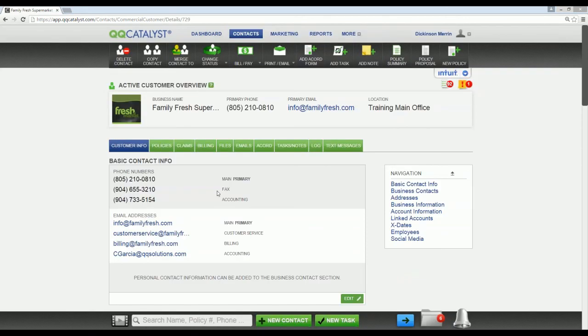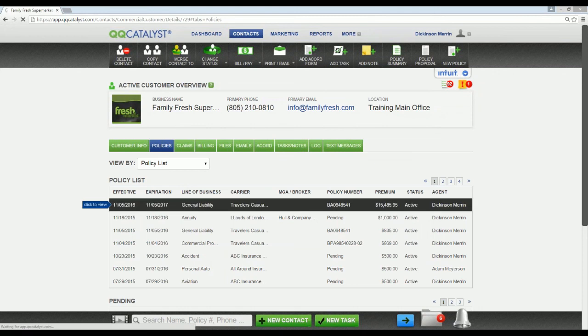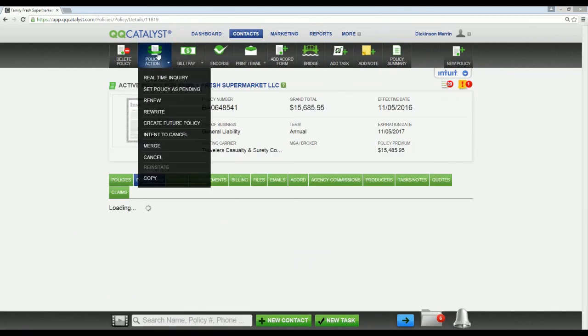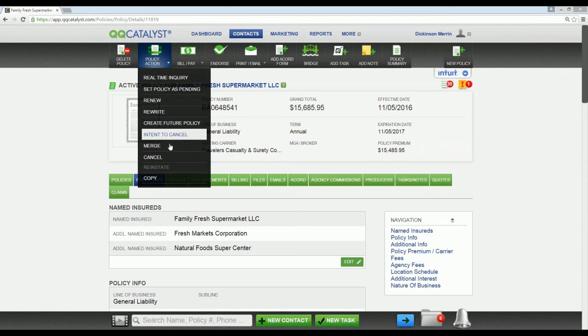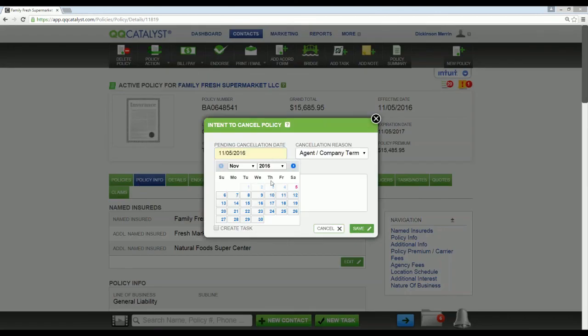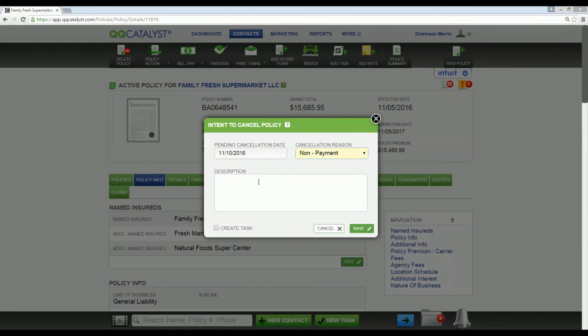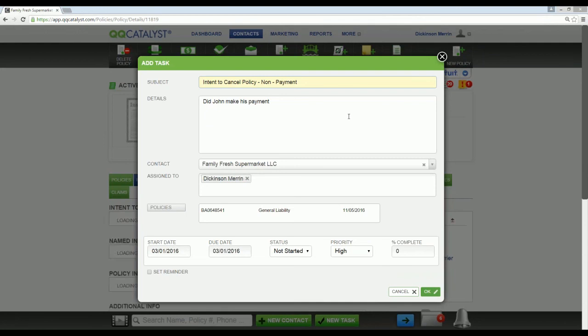The same thing is available to you whenever you cancel a policy, set an intent to cancel, or reinstate a policy. So I'm going to show you one of them here. I'm going to go to this policy, policy action, and set an intent to cancel. Let's just say the policy is set to cancel on the 10th. Let's just say this is because of non-payment. Did John make his payment? I'm going to create a task. So the intent to cancel is set on the policy, and there's a task already pre-filled for me. All you have to do is select your due date if you want to set a reminder, and then click OK.